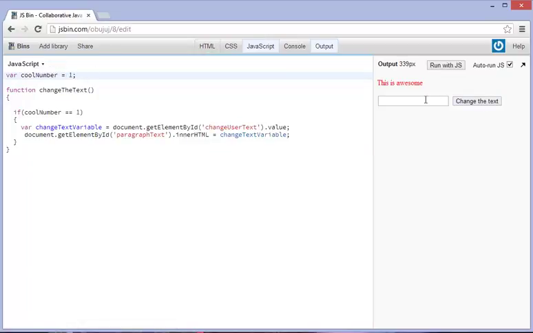Simple enough. And let's make sure this works one more time. I'm just going to type in the word fun, and there we go. That's all it is, okay? So that is an if statement.